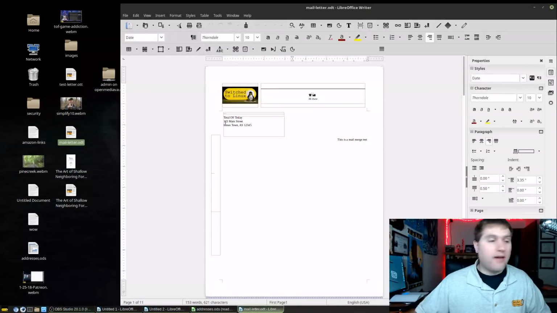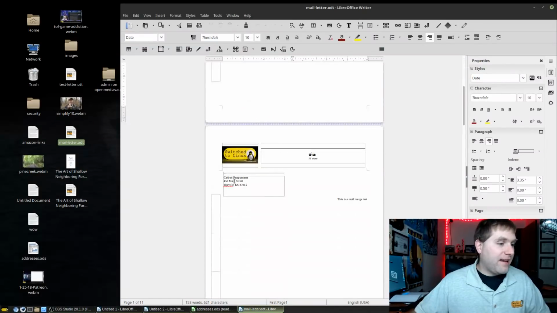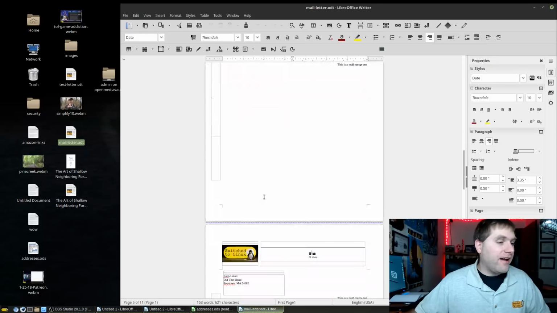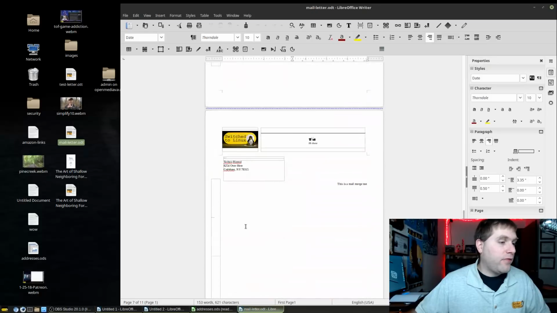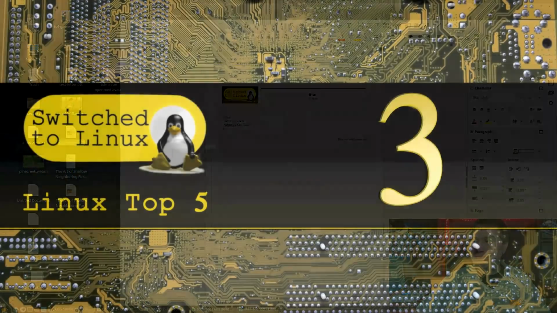So now you'll see what it gives me is it gives me a letter which has the first address, the second address, the third address, the fourth address, the fifth address, and the sixth address. So that's how you can do a quick mail merge form letter with LibreWriter.